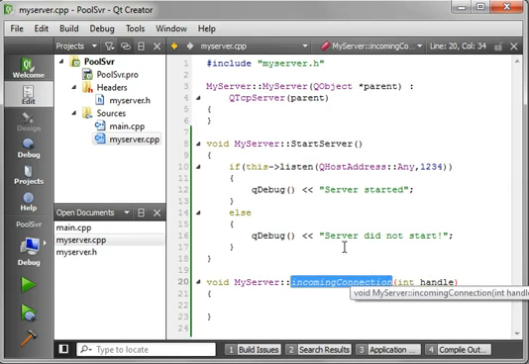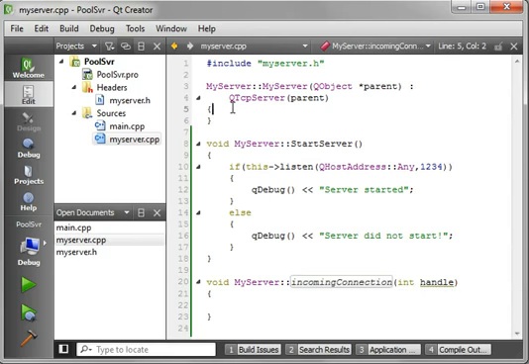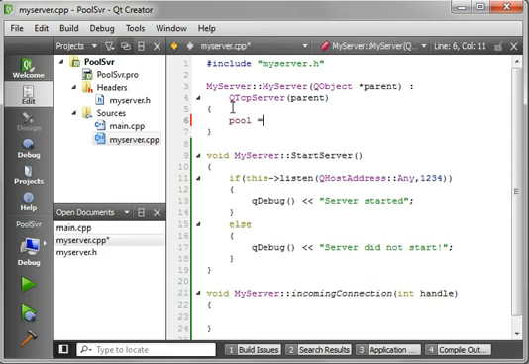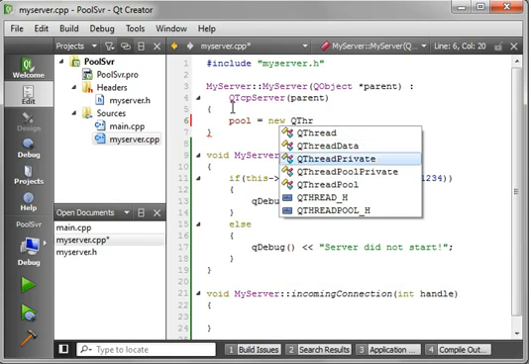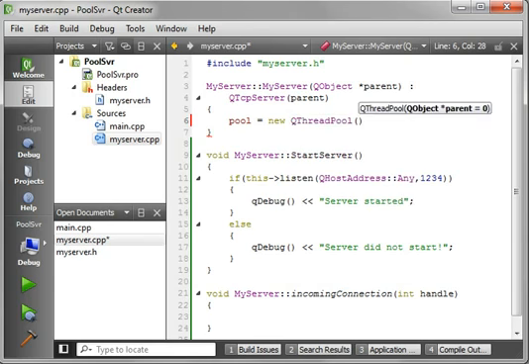What we need to do is add something to our thread pool, which we haven't created yet. So let's go ahead and do that. We'll say pool equal new QThreadPool. And if you've really gone through the Qt documentation, you know that there is a global thread pool assigned to every Qt application, but just for the sake of demonstration, I'm going to make a new one to show you how it works.